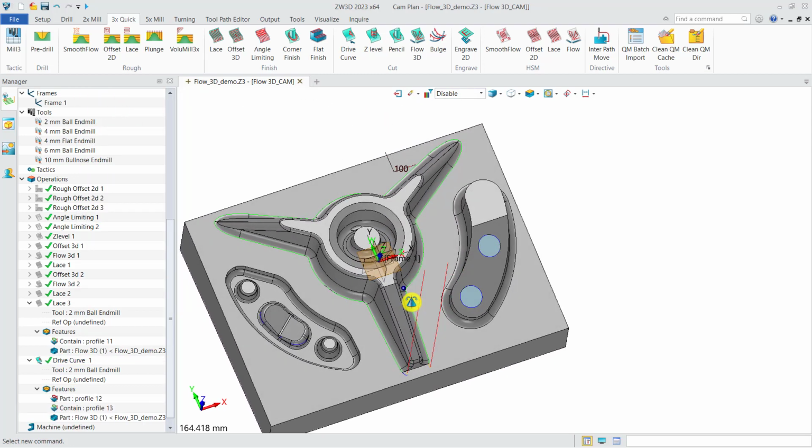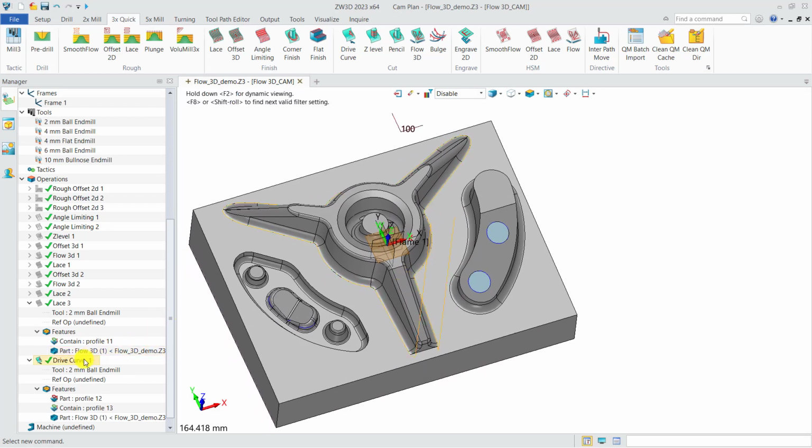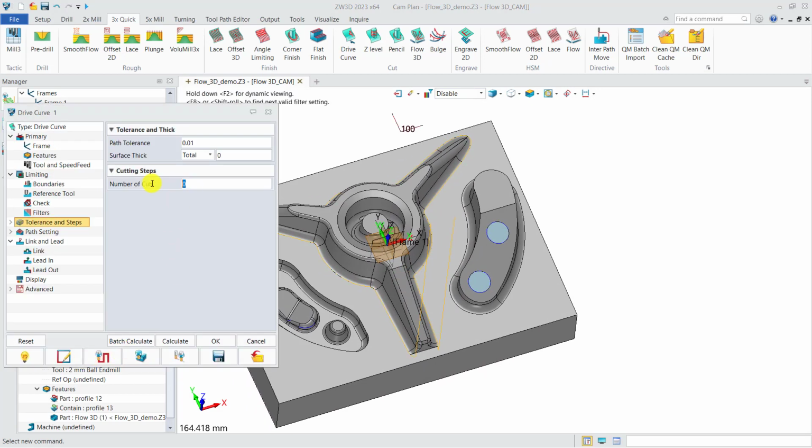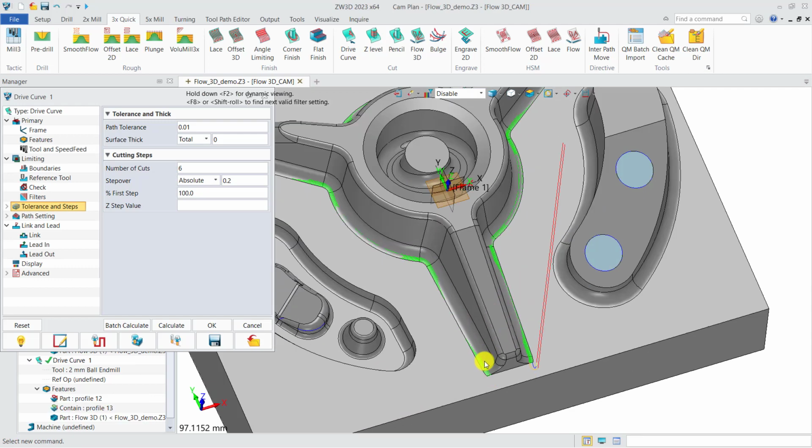The toolpath seems good, but we need the toolpath to offset several times, so we change the number of cuts to 6. And step over value, use absolute 0.2. This is the toolpath effect.